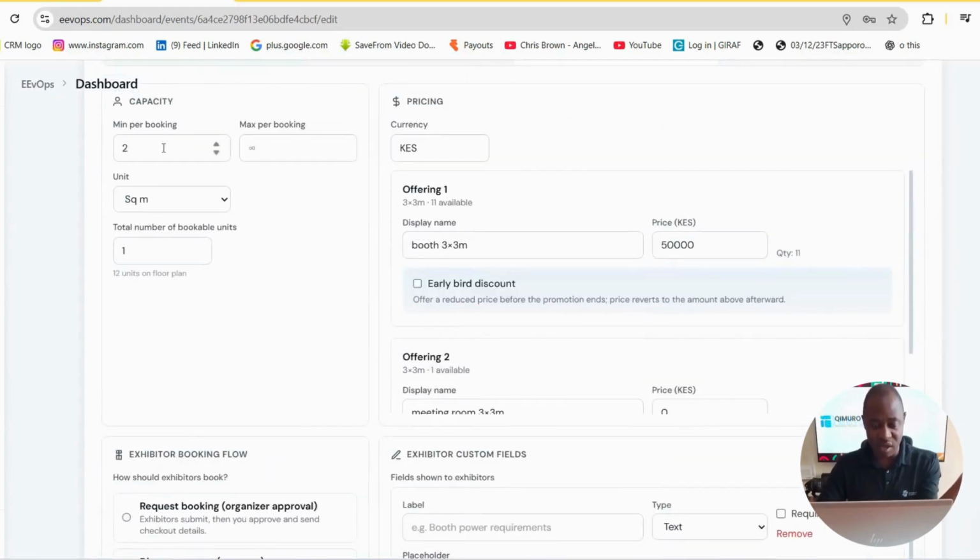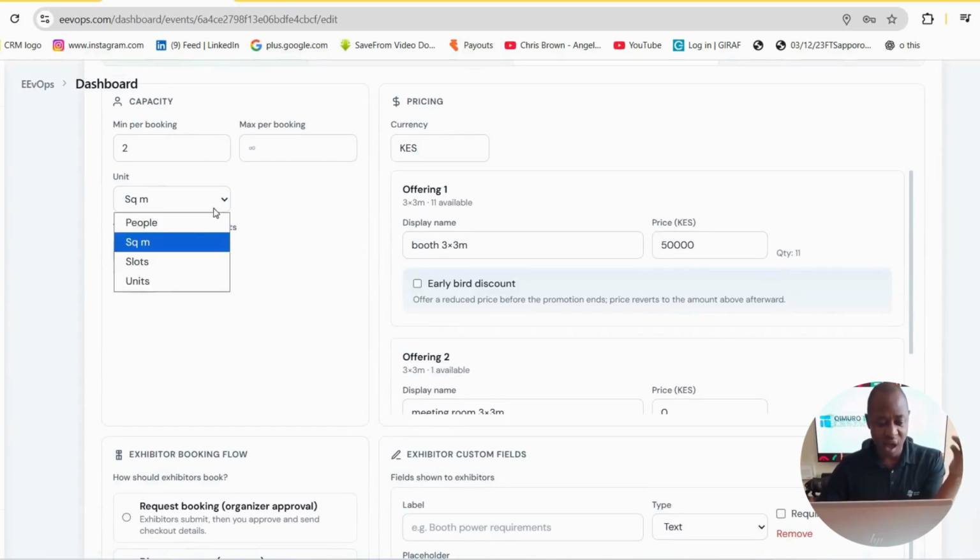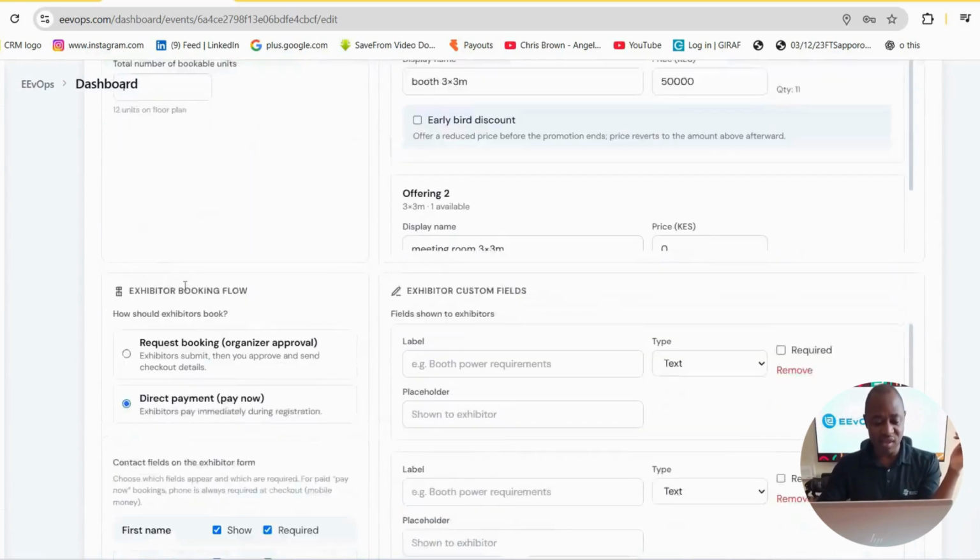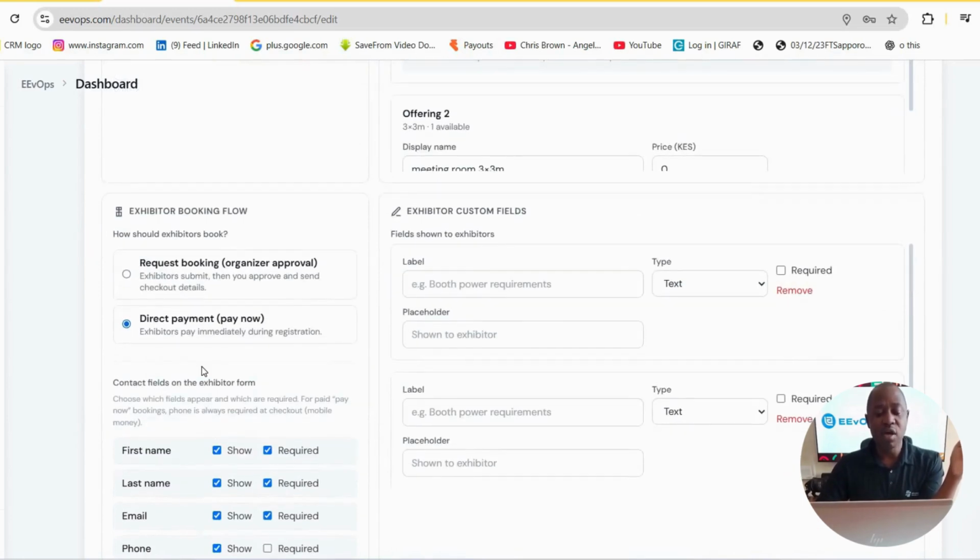How many individuals can be within the space? Is it number of people? Is it square meters? And then if you still intend to do the old-fashioned way where you are sending emails back and forth, this is where you check request booking. But in this case, you want people to pay directly. Okay, so they check on direct payment.